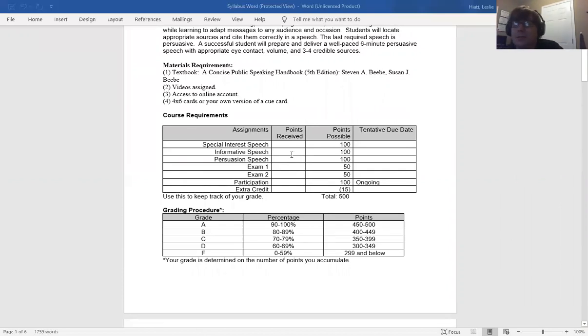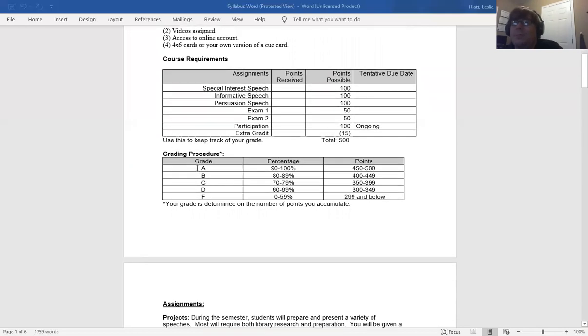Okay, so you have special interest speech, informative speech, persuasion speech, exam 1, exam 2. We'll get into that, participation and extra credit. Grade procedure. Number of points, and that's pretty basic. It's 500 points. You see the point totals added up here.